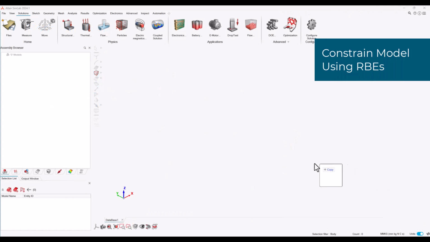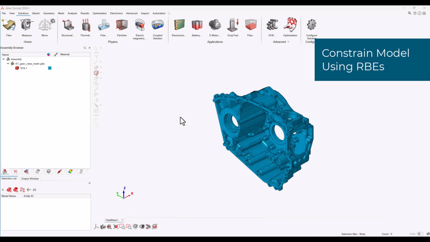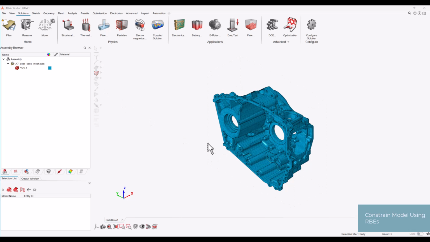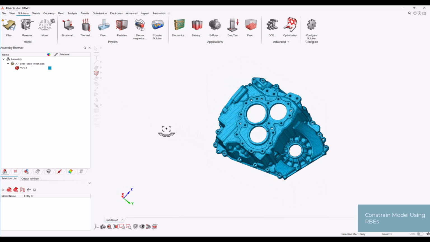First, we need to retrieve the meshed model that we will use for this tutorial. Let's head to the location where the file was saved and drag and drop it into SimLab.